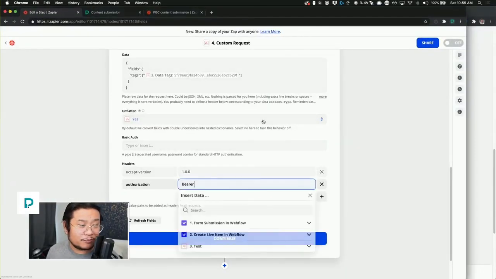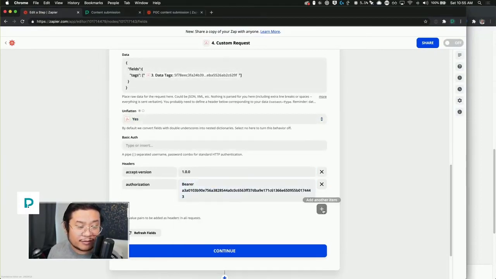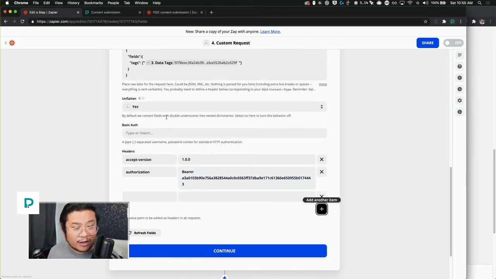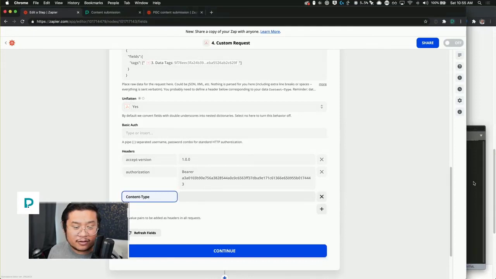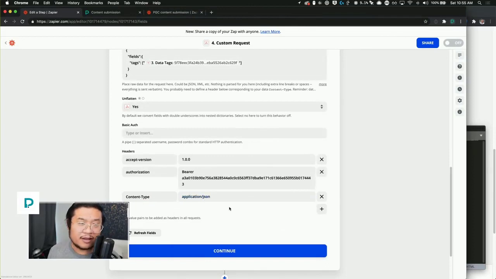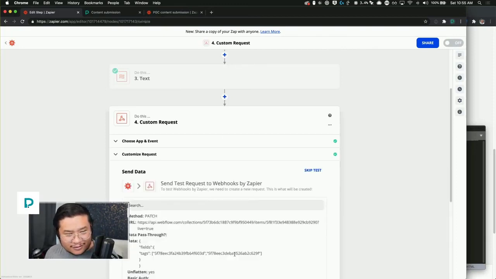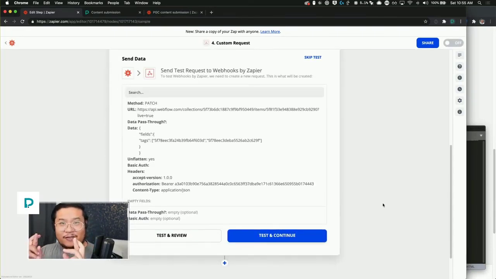Let me go back to Zapier. And so bearer, space, and then my key. So that's what connects this request to my Webflow project. All right, last thing, we need to tell this step, hey, the type of content is JSON. And again, I'll put in the YouTube description all these things so you can just copy paste it, just like how I'm doing right now. With all that said and done, you cross your fingers and hope you don't get an error.